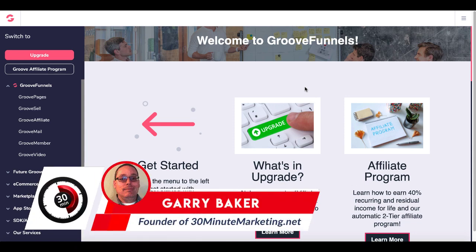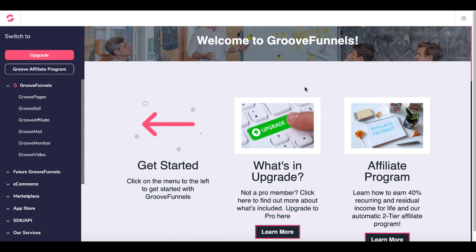In today's quick video, we're focused on adding HTML code into GroovePages. We're also going to compare this with adding this same HTML code inside of Thrive Architect. But we're going to start here inside of our GrooveFunnels account. We're simply just going to pop over to GroovePages.